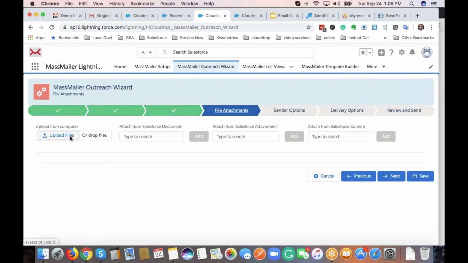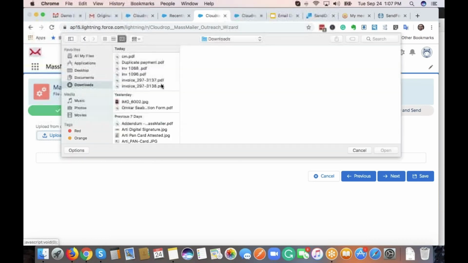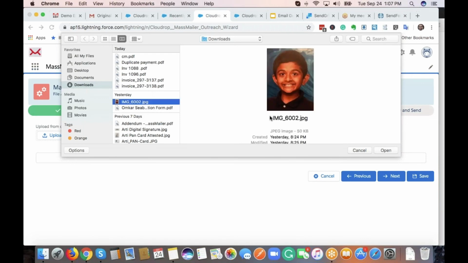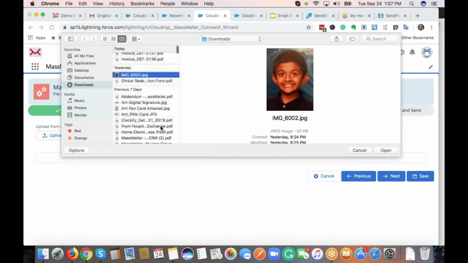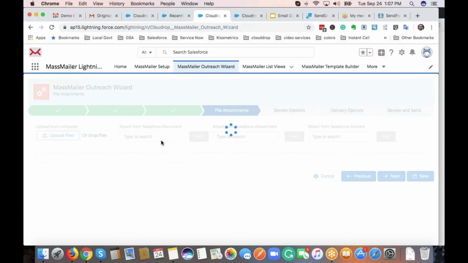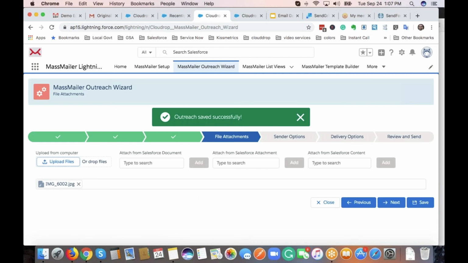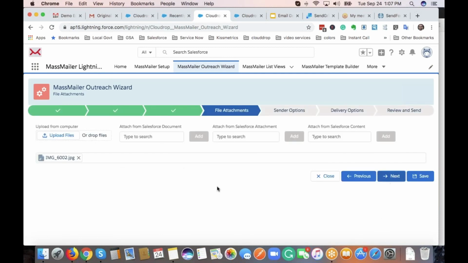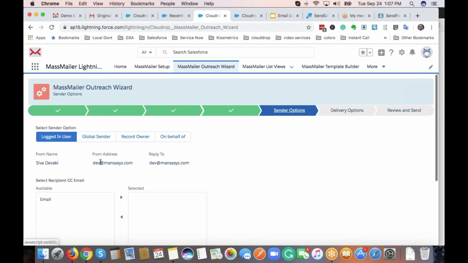Here you can upload any file. You can upload it from your computer, Salesforce attachments, documents, or content. Uploading is very straightforward. Okay, all right, let's go to the next step.